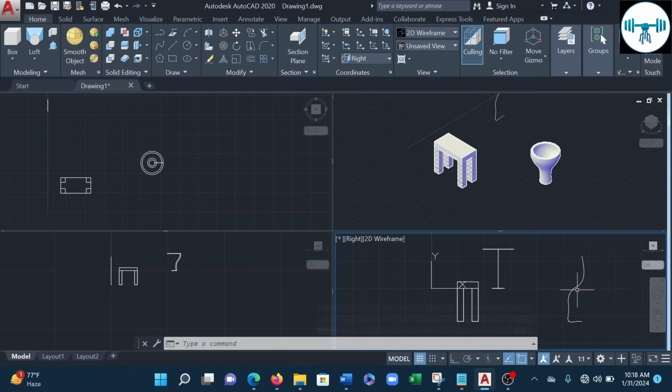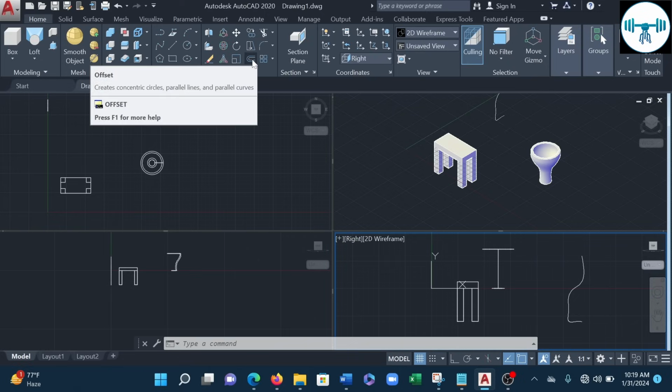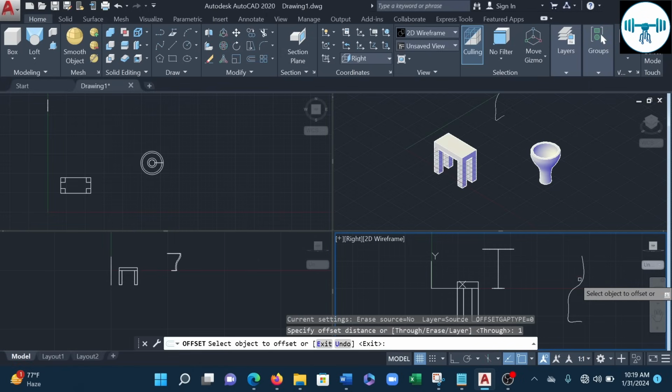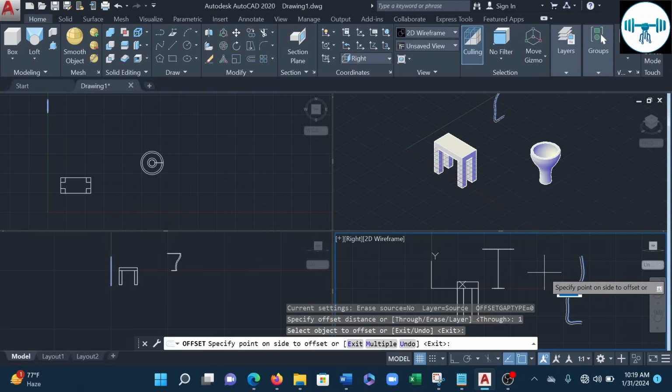Now I'm going to give it a thickness, because the wine glass has a wall. That's the glass. So this particular stuff I did, I'm going to offset it. I'm going to come to my offset, select, specify offset distance. Let's just give it a thickness of 1 mm, enter, and then I'm going to select the object I want to offset, to any side.